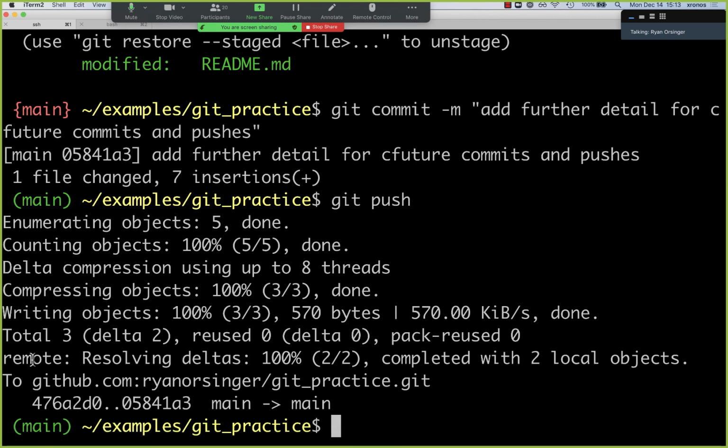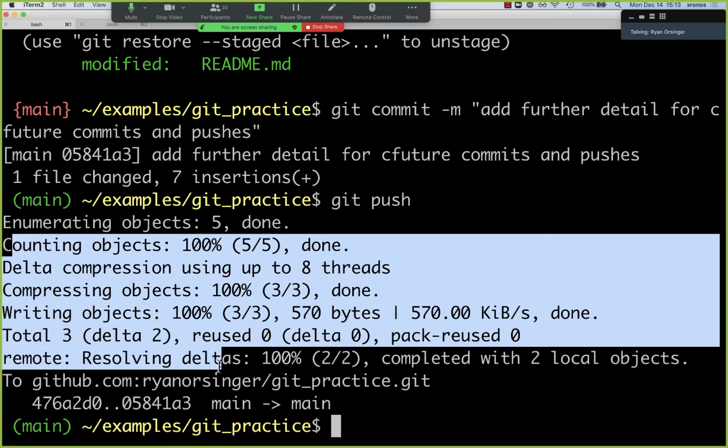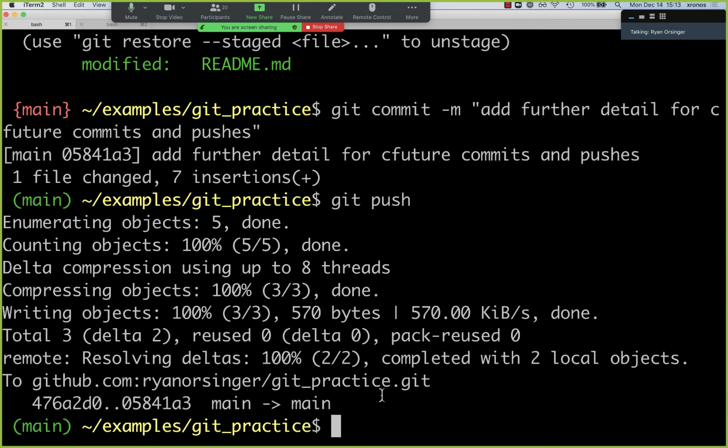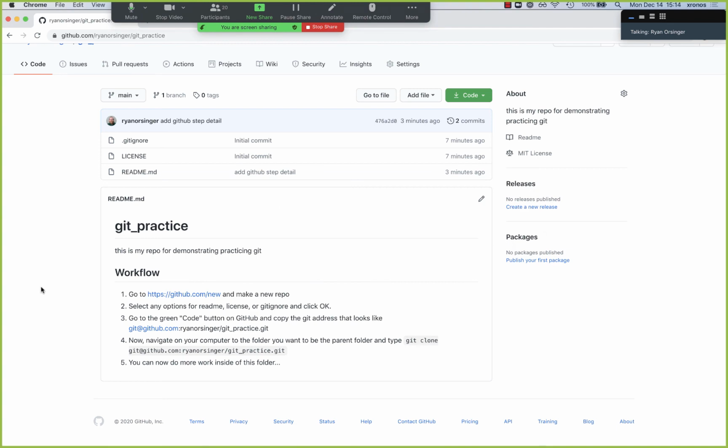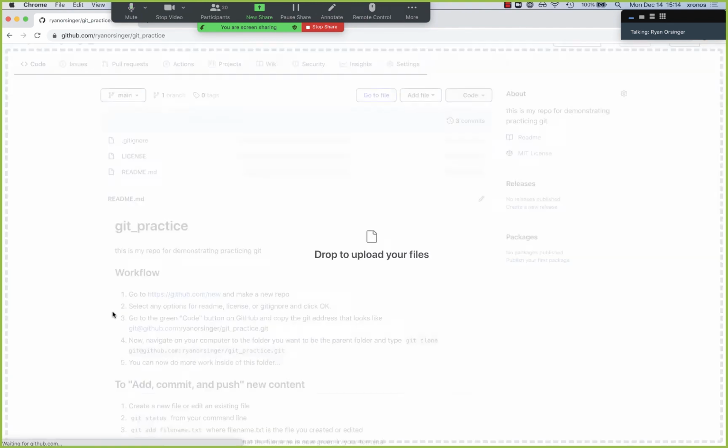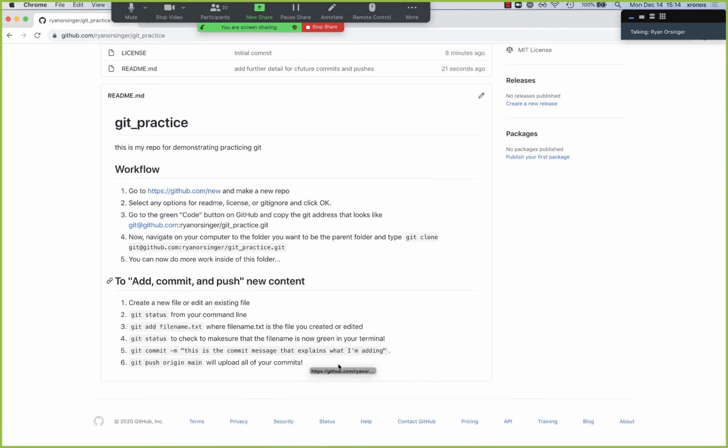See how this is an upload process. If my Wi-Fi was turned off right now, this upload wouldn't complete, right? And we can prove that this worked. If we go over to the browser and refresh, we have our new content.